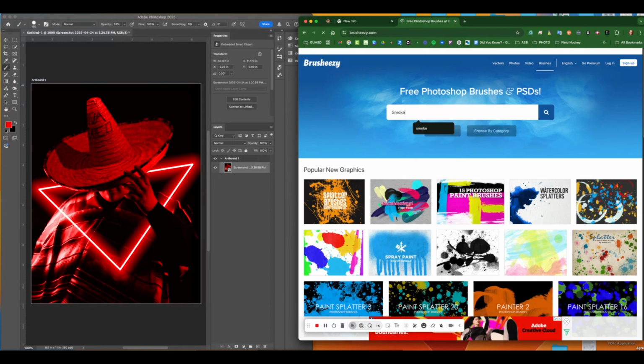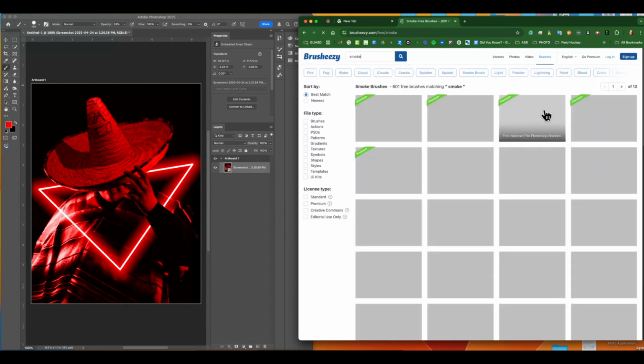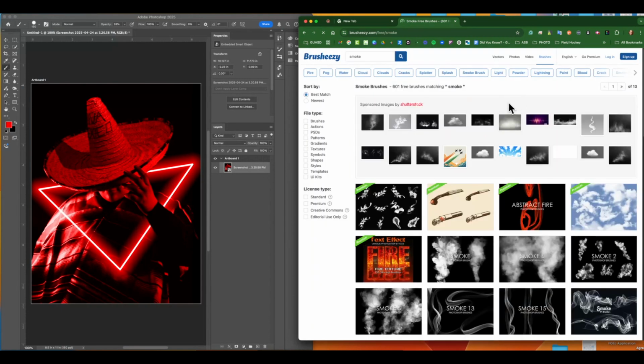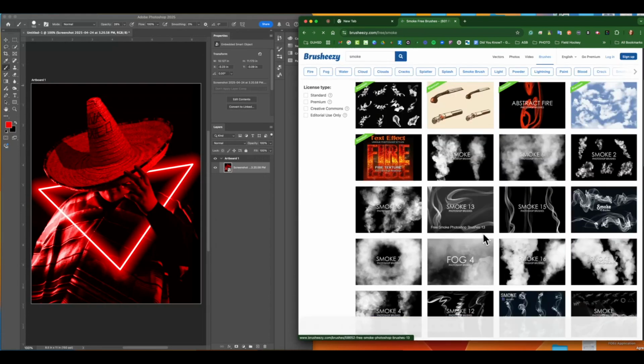So I'm going to go ahead and just type in the word smoke. And when I do that, it's going to give me an option for different types. Obviously, we don't want to do the premium ones. Those ones are going to cost.